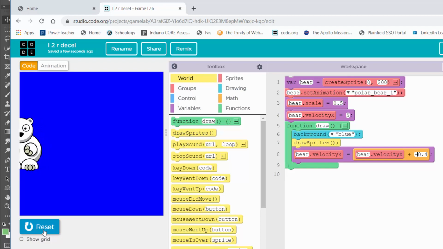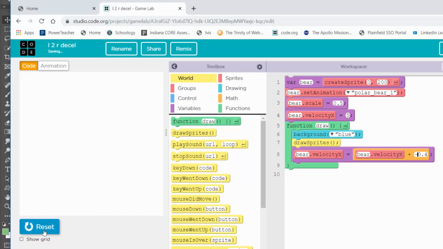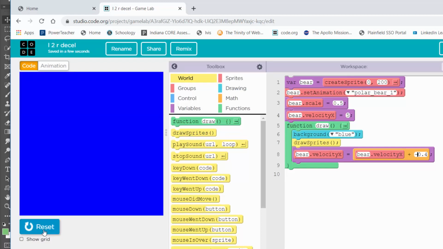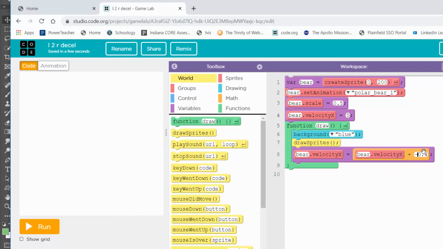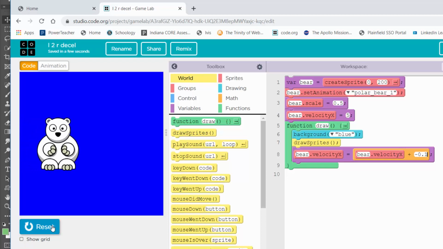Well, let's run that. Now, you can see this, that's happening a little bit too fast. The bear really never goes anywhere. So I'm going to change that 0.4. You may have to play with the numbers a little bit. I'm going to change that 0.4 to a 0.1. I'm going to take it down, and I'll run that. And that's a little better.